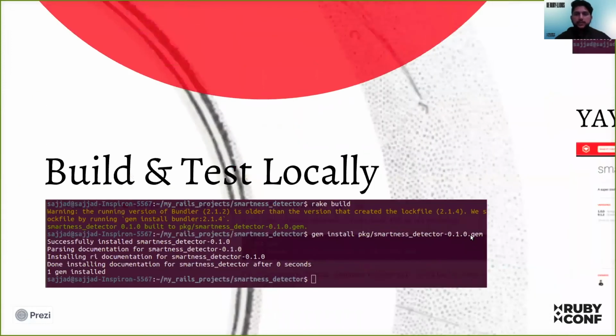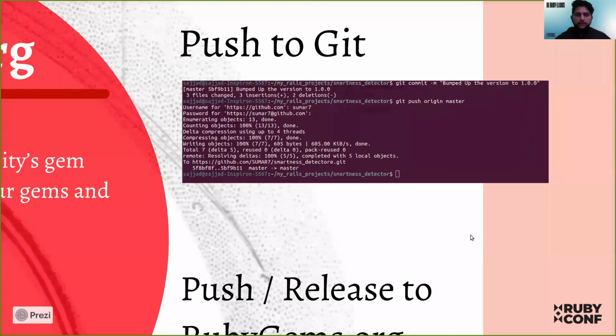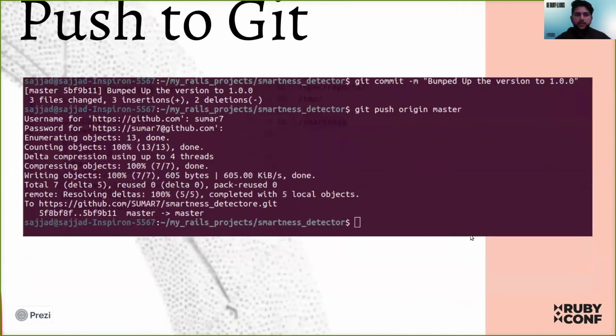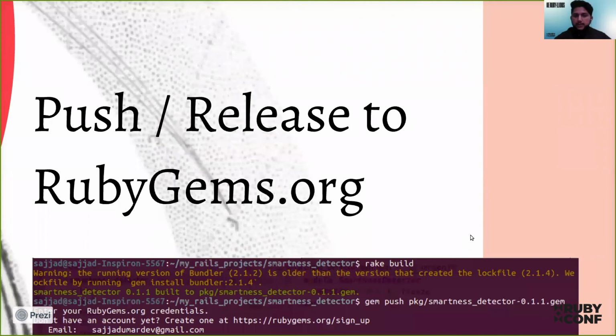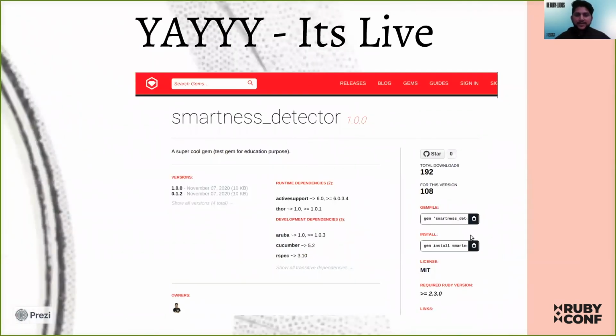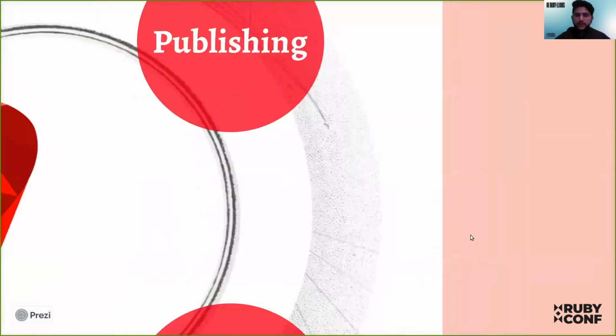we can push the code to GitHub. And after that, it's time to push it to rubygems.org. To do that, you just have to write gem push and the package name. For the very first time, when you try to push your gem, you will be asked to enter your RubyGems credentials. Once you do that, your gem will be live. It will look something like this when it is live. So yeah, we have published a gem on rubygems.org.